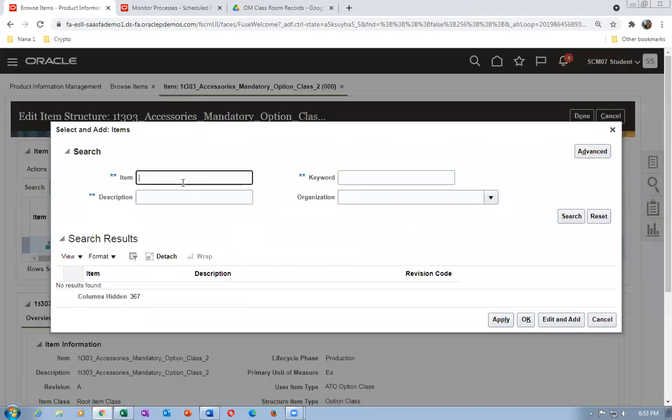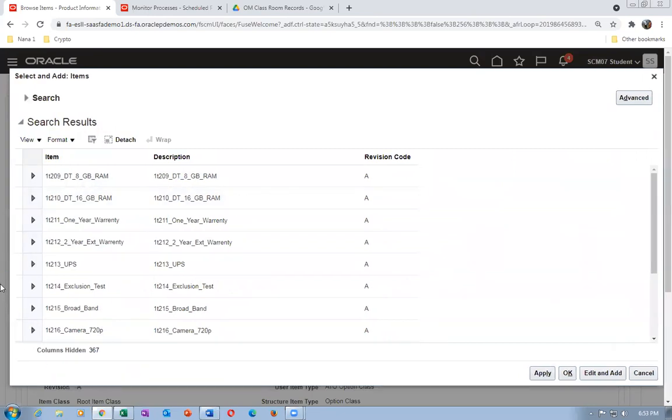1T2, I'm going to query. So 12, 13, 14, I'm going to add. So select 12. And then with the control, I'm selecting 13 and then 14. So 2 year warranty, UPS and external test extension, and the exclusion set. I'm not going to choose this, no fine.